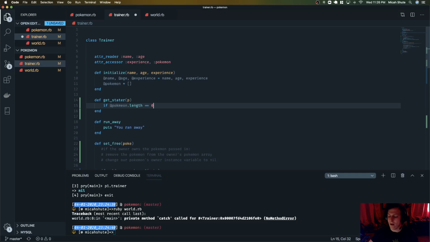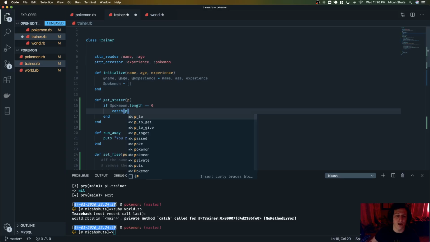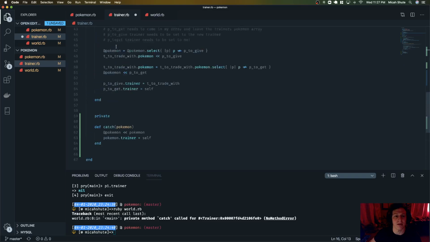That's the only time that I can get a starter. So I don't have many Pokemon yet. So now I can call catch. Now here's a fun little fact. Catch is a private method.